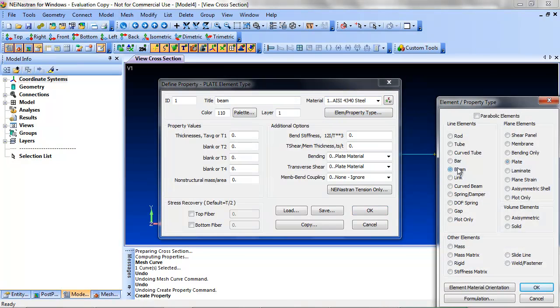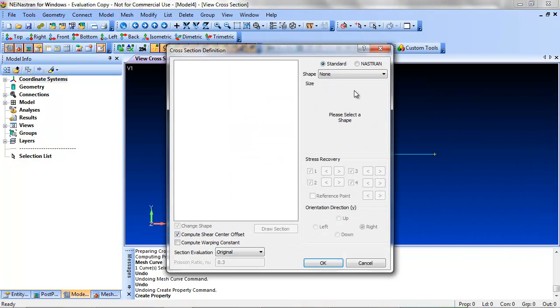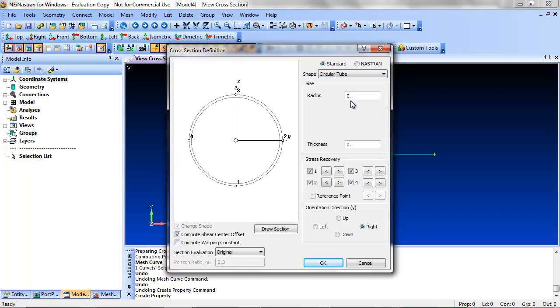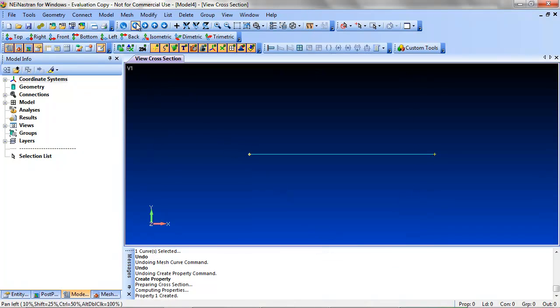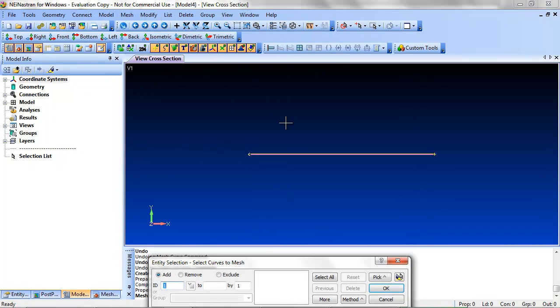In this case, we will use a preset steel with a beam element that has a tubular cross-section of 1 inch radius with a 0.1 inch thickness. Apply the property with a mesh along the curve.